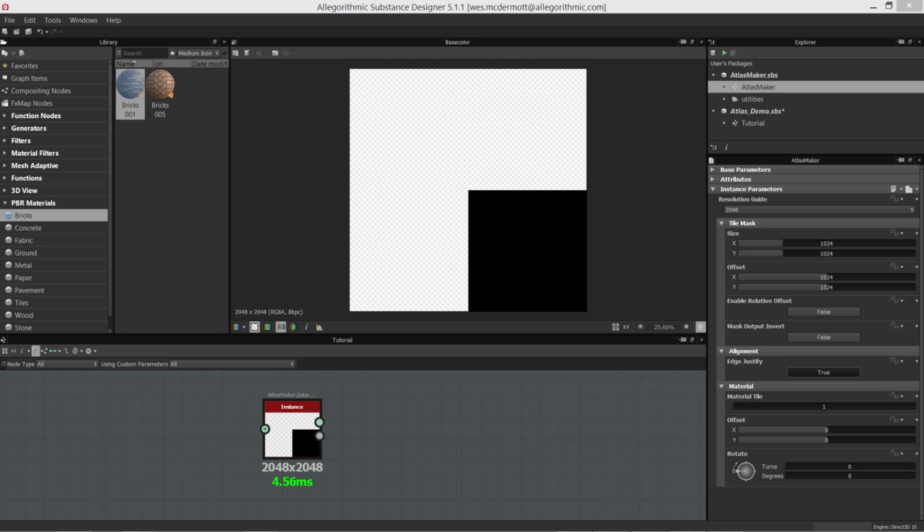So here we're going to pick up where we left off and we're going to start creating our texture atlas. Here we have our atlas node and we're going to start to create the actual tile that we need.